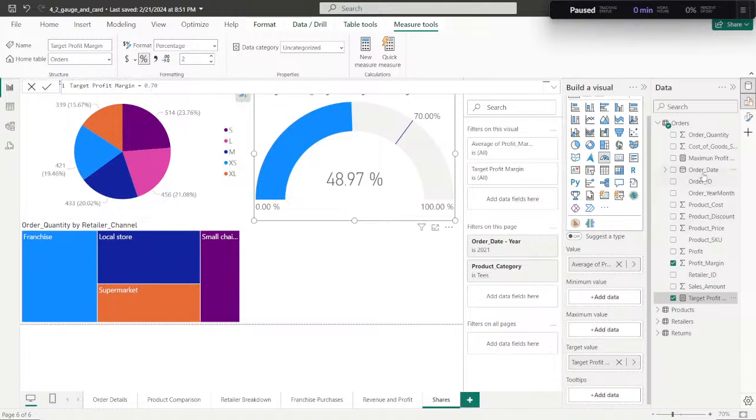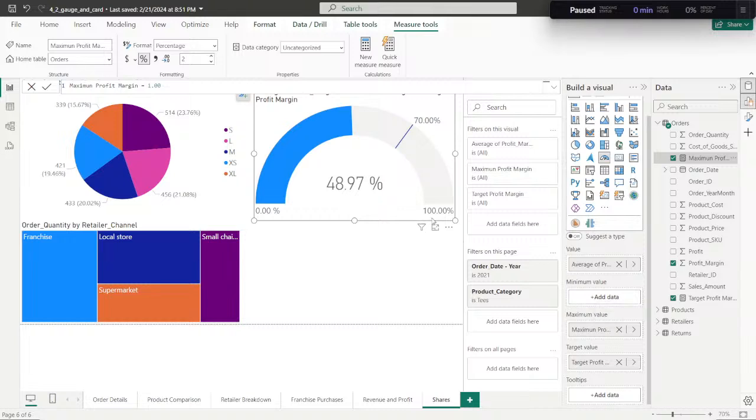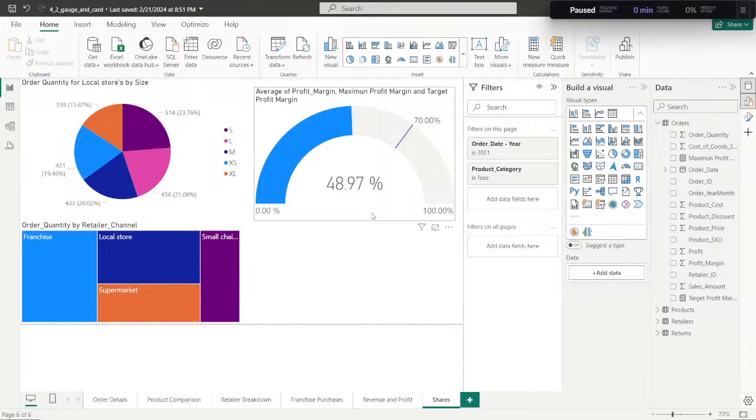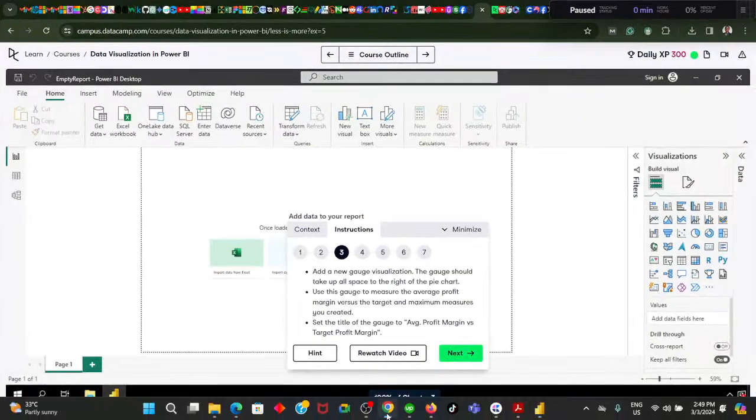That is 70%. So our maximum is 100%, which is this place here. Minimum is 0%, maximum is here. I'm just going to add this maximum right here. So our maximum is 100. We didn't actually reach the target here because we are calculating the average profit margin, which is 48. That was the average profit margin made. Quite interesting.